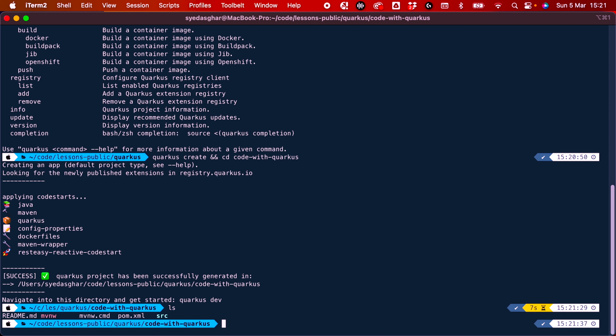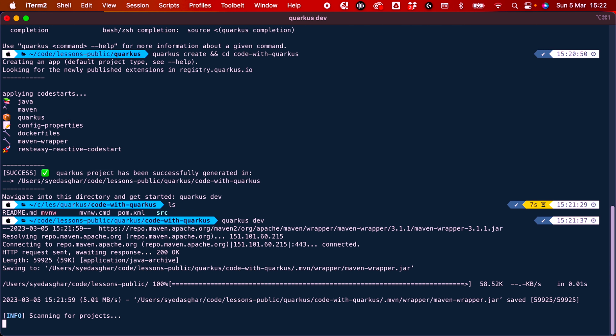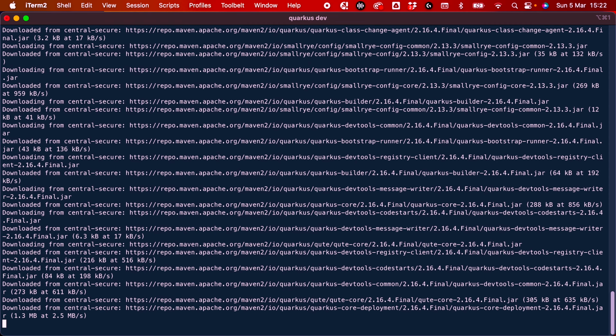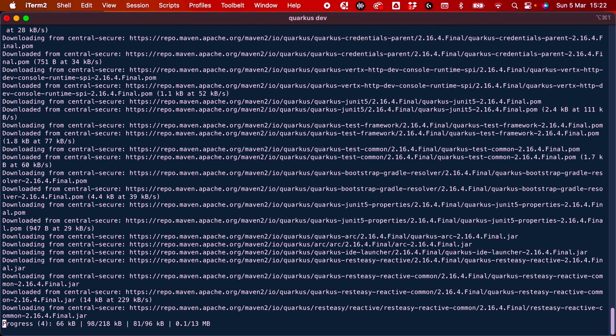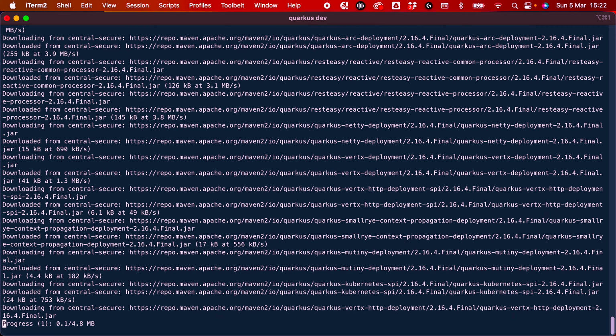Now, in order to start this in dev mode, I'll talk about what that means a little bit later. But in order to start this in dev mode, you just type quarkus dev. And again, this is invoking the CLI, and it's based on the project that you're currently in. So we're inside that code folder. So let's start that. And you can see that it's pulling down all the dependencies that it needs.